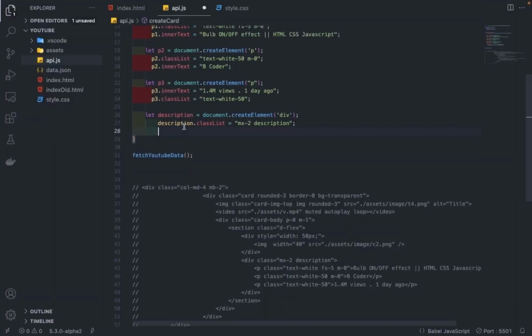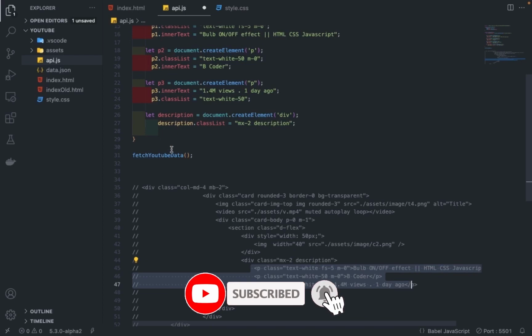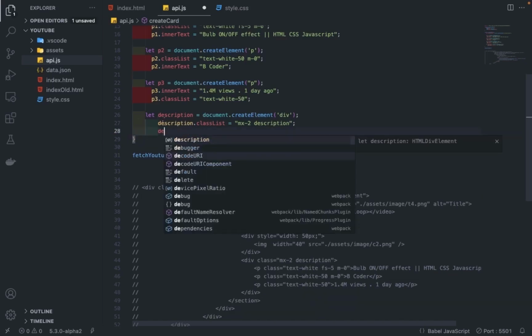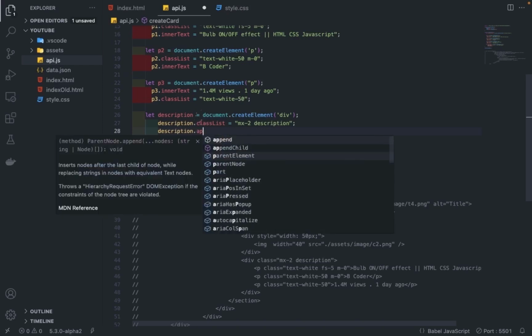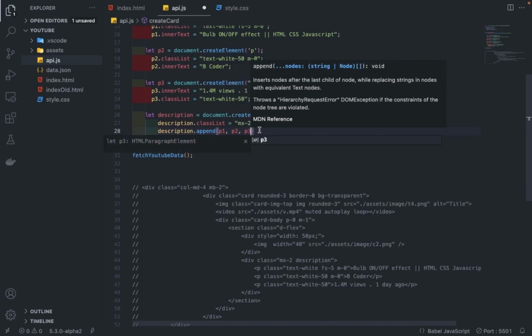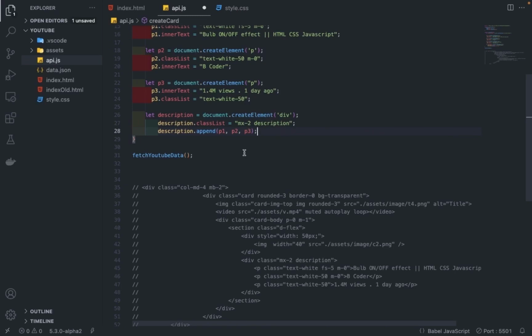And now we need to append these things. All the 3 paragraphs are inside this description class only, like in this div only. So here we will write description dot append, and what we need to append, p1 comma p2 comma p3. At same time we can append the 3 elements inside the div.